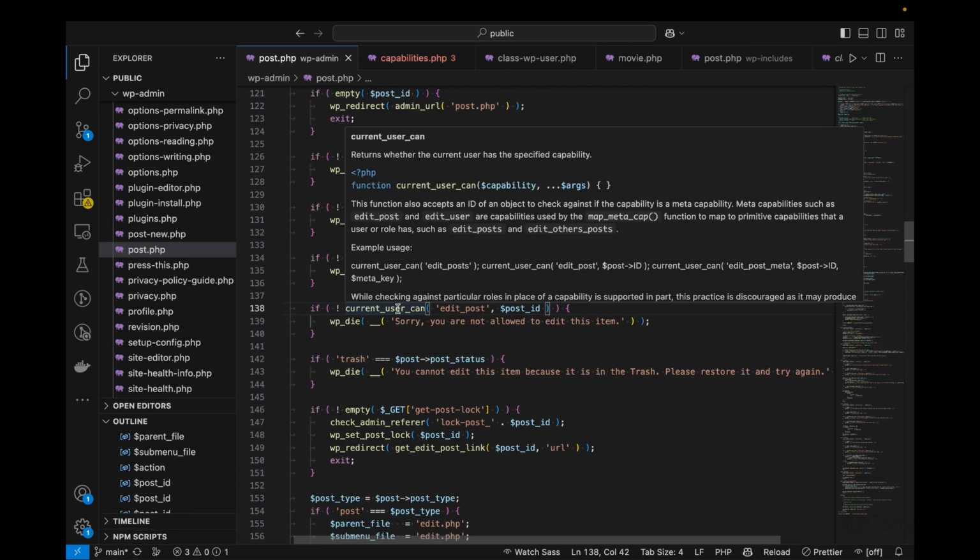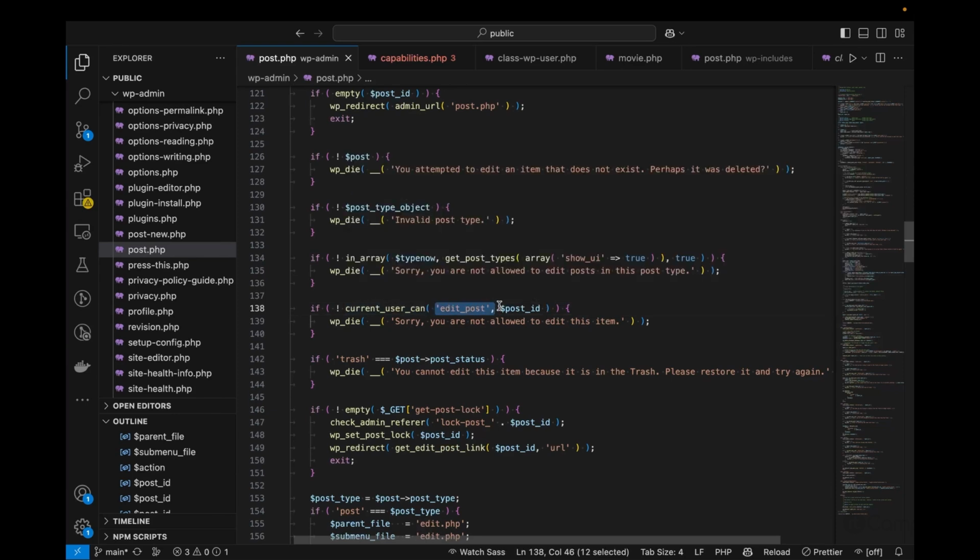In this case, the current_user_can function is called with the capability edit_post and additional arguments, including the post ID. So if we are looking into this, pay close attention to the arguments and parameters being passed, as they determine whether the user has the necessary permissions.